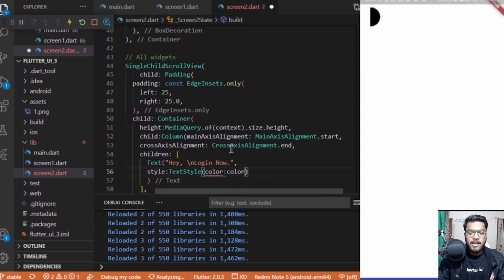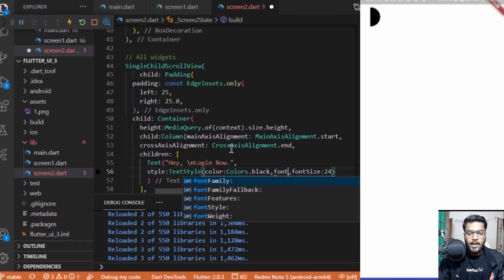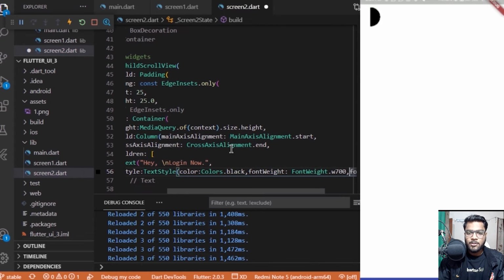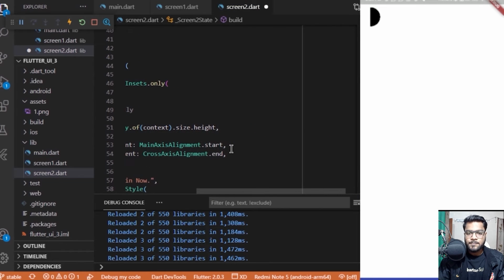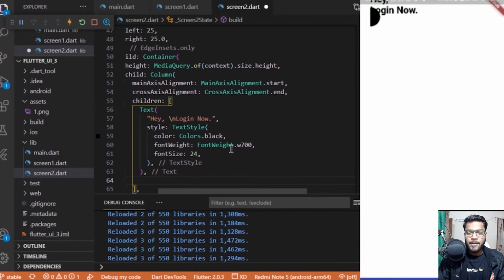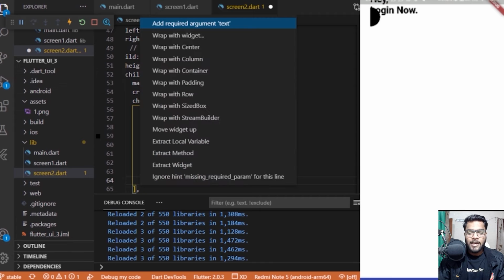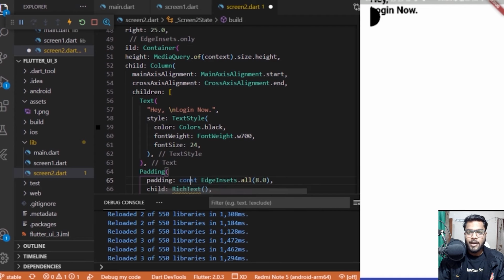And next up, adding some children to it, for which I have added a text at first which says hey, login, login now, and some styles to this text. And now adding another widget over here. So that would be of a type rich text. It will be enclosed in a padding, and we'll be having only padding. So we'll be adding from top with the value of 25 and from bottom with the value of 60.